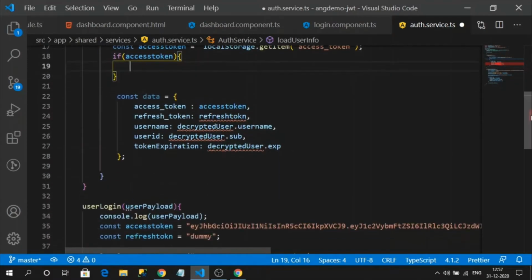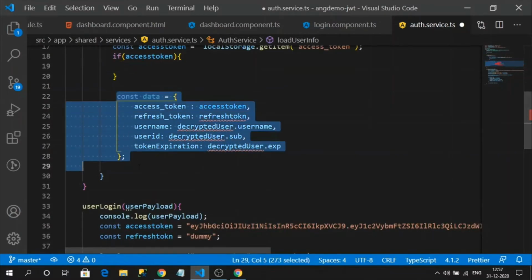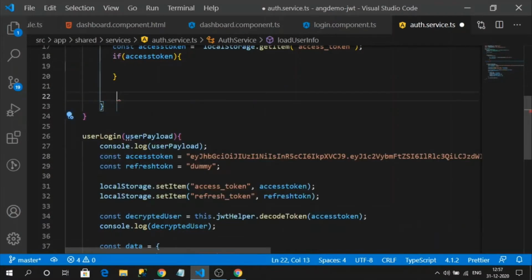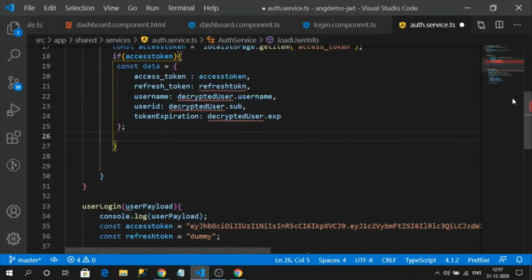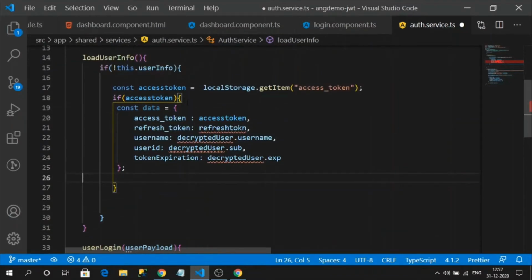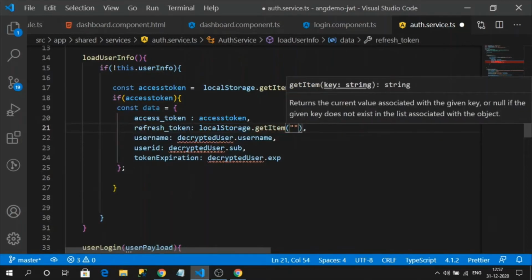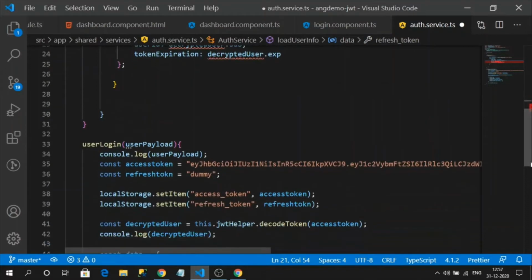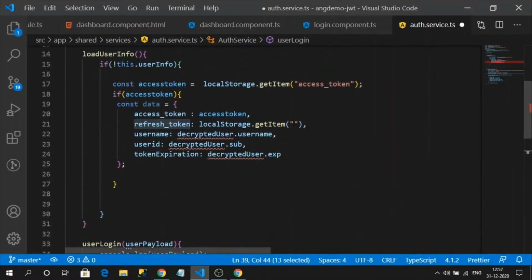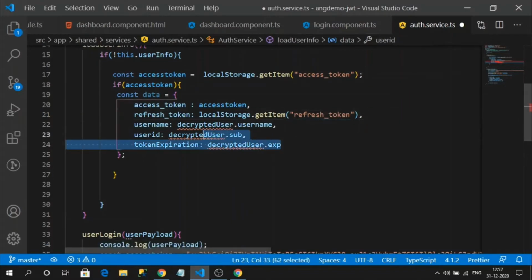So I am going to add one more condition, like if access token contains data, variable contains data. So let's copy inside of. Now what I will do, I will fetch the refresh token directly from the local browser storage, right? Okay. And now we have to get this from decrypted, right?